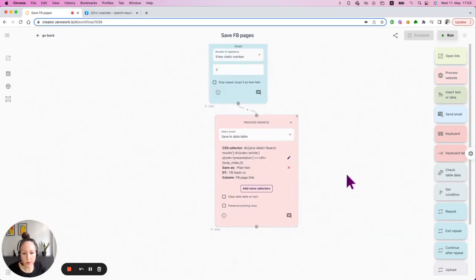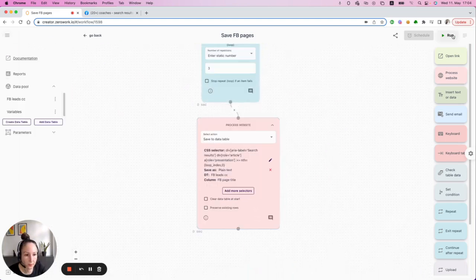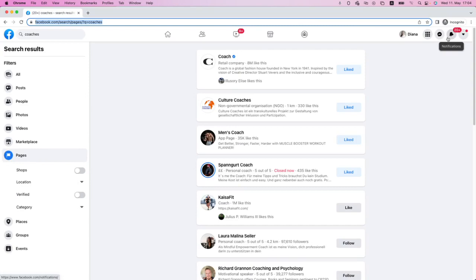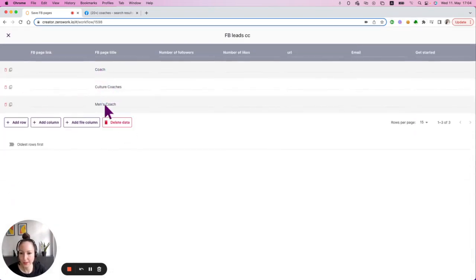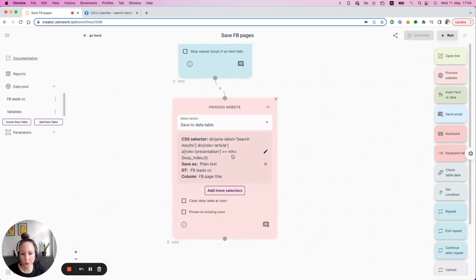We cannot really check that in the console because the filter function is unique to our application, it doesn't work in the Chrome console. But we can now save 3 first results. So the taskbot is now opening the Facebook website, and it's now going to save the first results. Let's check the table. As you can see here, all 3 were saved, and that's another way you can define the list.